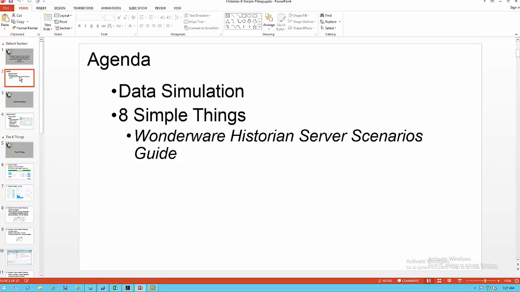The agenda today, we're going to talk a little bit about the data that we have being simulated in the background to act as our data source, just so we understand what we're going to be looking at. And then we'll dive into those 8 simple things.